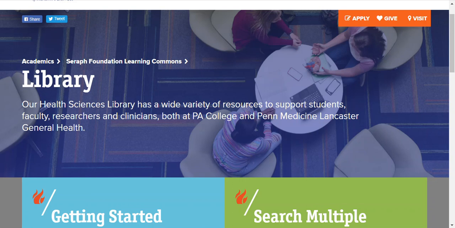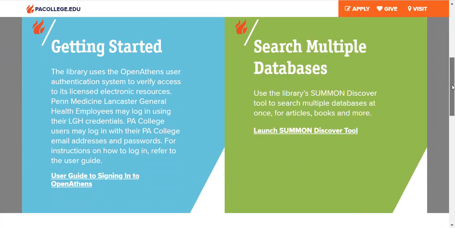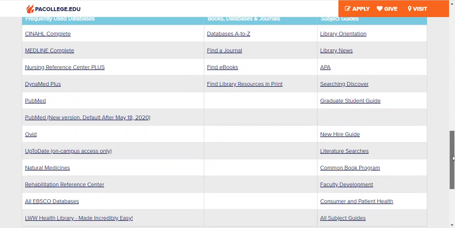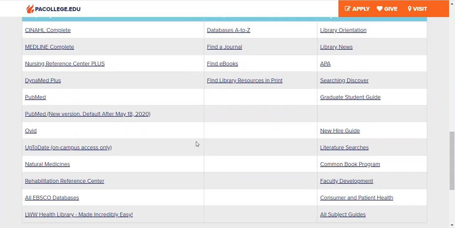You can access this database by the link on the library homepage under the Frequently Used Databases tab. So let's scroll down to the Frequently Used Databases section and click on Natural Medicines.